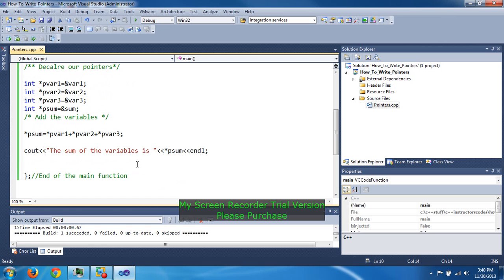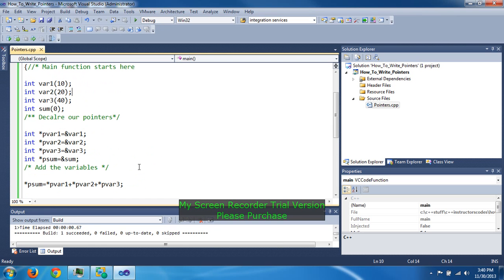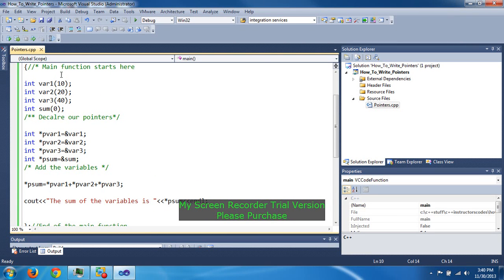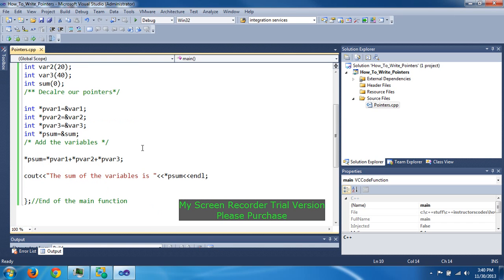So I hope you found this tutorial helpful. This is basically a simple program that shows you how you can use pointers to add values. You can also use the same method to do multiplication, or you can use it for any other programming assignments. Thank you.